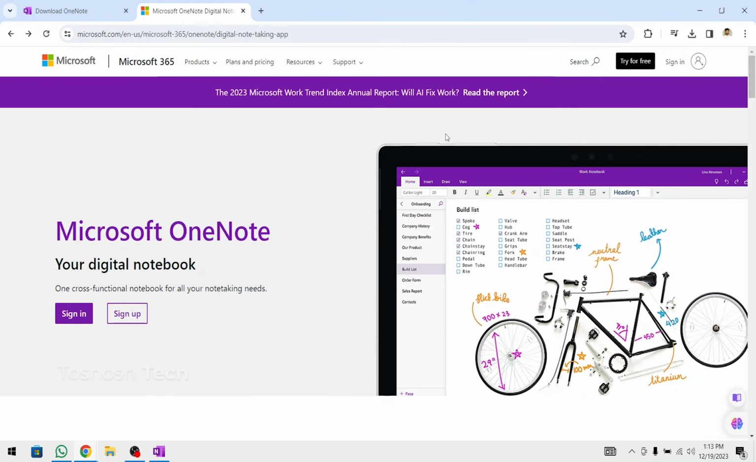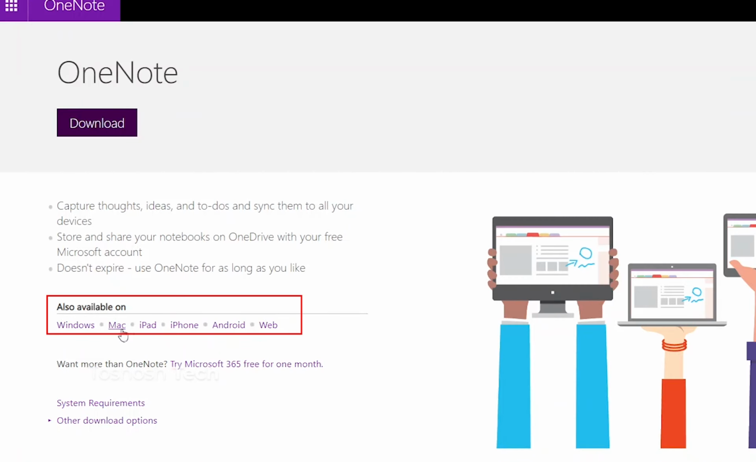There are two different ways you can get OneNote. First, you can head to onenote.com and use it on the web entirely for free, and you can also install it on Windows, Mac, iPad, iPhone, Android or web. So in this video, I'll be using the version that you can install on your PC.